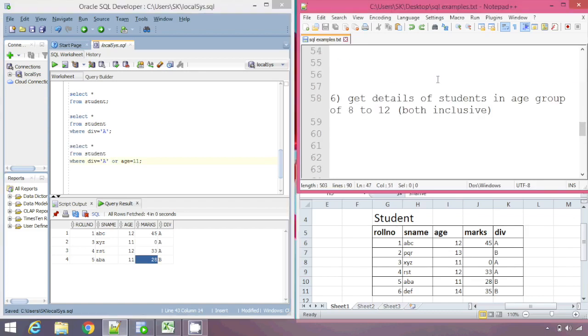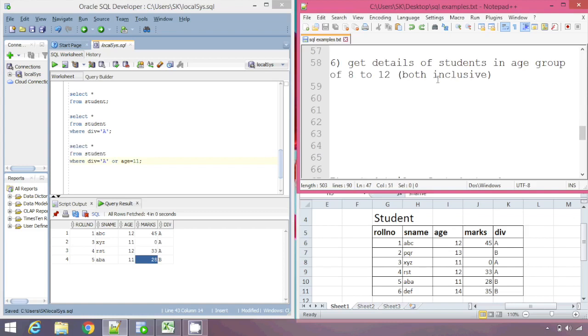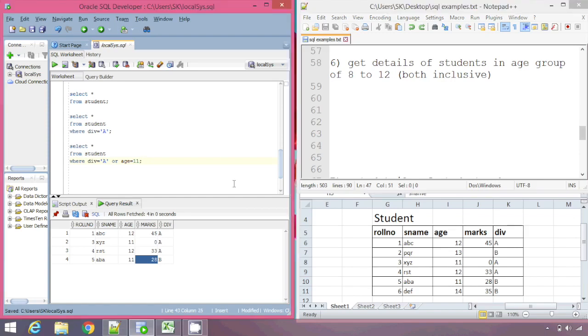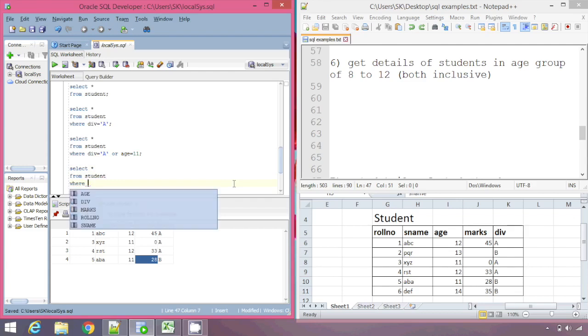Next example. Get the details of students in the age group of 8 to 12, both inclusive. That means the age has to be greater than or equal to 8 and less than or equal to 12. So we have two conditions over here. First, it has to be greater than or equal to 8. Second, it has to be less than or equal to 12. So write the query as select star from student where age is greater than or equal to 8 and age is less than or equal to 12.